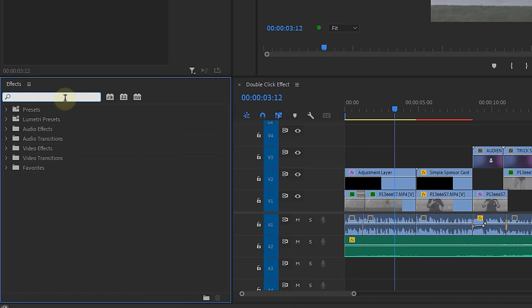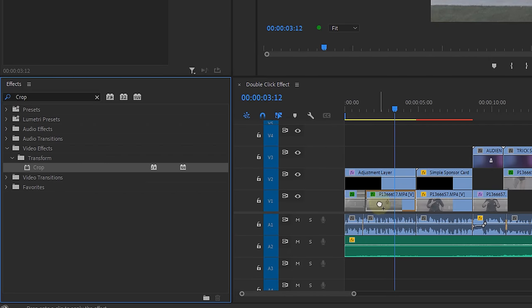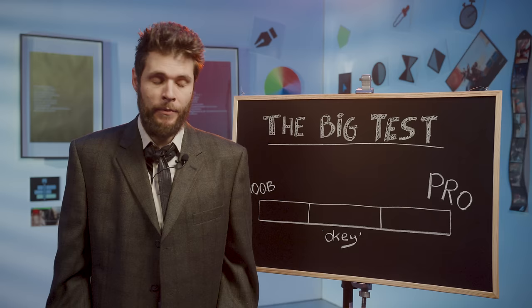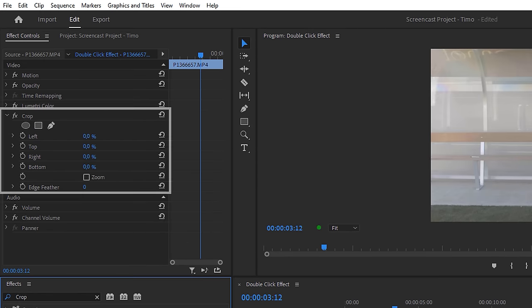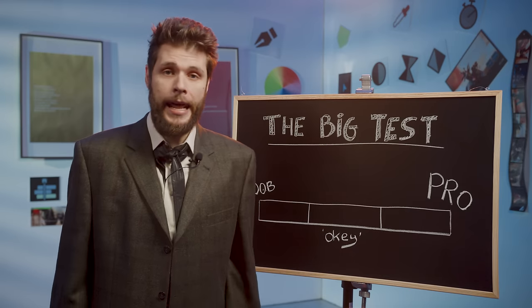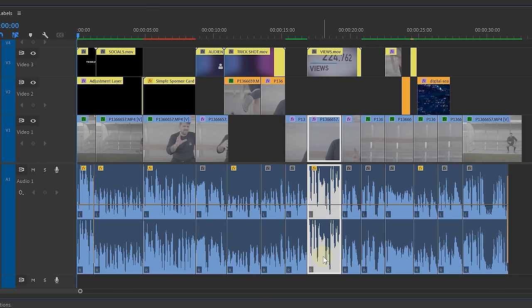If you want to add a certain effect to your clip, you normally look for it in the effects library and then drag that. Well, stop doing that. Save time by just double-clicking on the effect while your clip is selected. Boom, effect added.